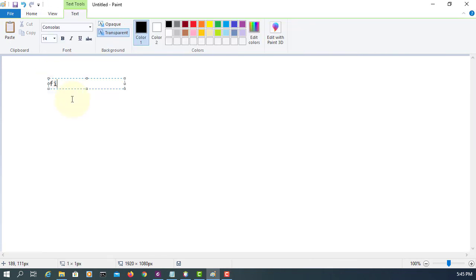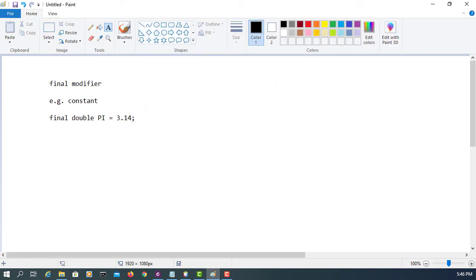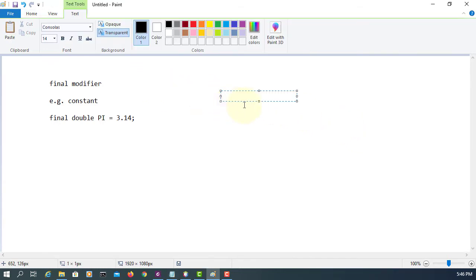Okay, this tutorial will cover the final modifier for classes and then methods. As you know, when we use final in front of variables, we can change them to constants. For example, final double pi = 3.14. So pi cannot be changed to another value. Let's look at an example of inheritance here.